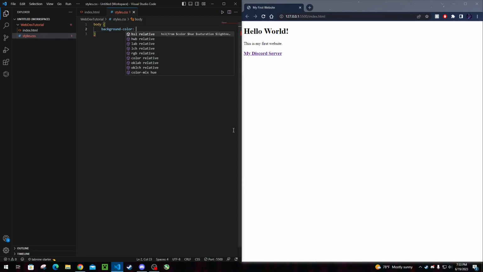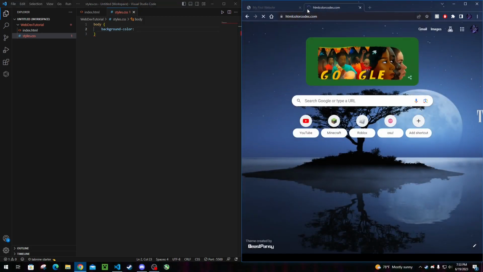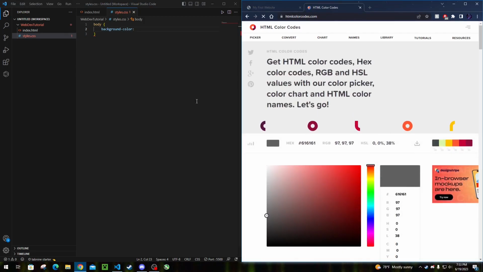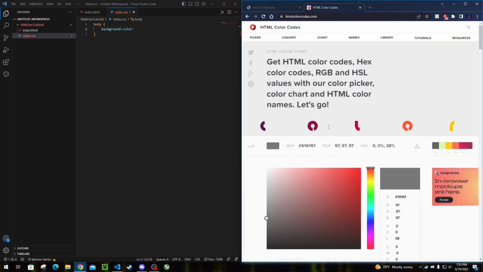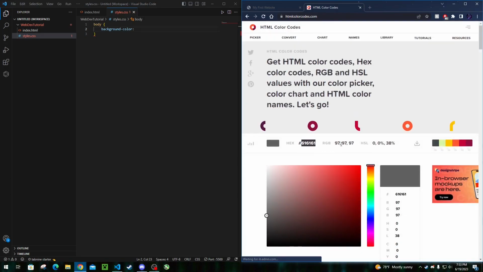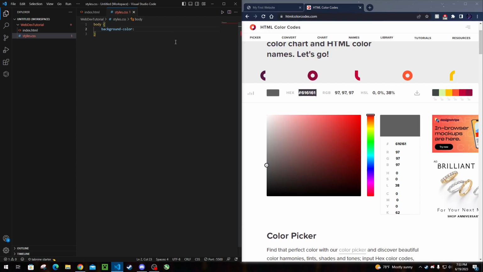Now, a place we can get all of our codes from is this neat little website called htmlcolorcodes.com. And here they offer colors in hex, RGB, and HSL. Now, I want to change it to this little gray color that they've already provided me. So I want to go ahead and copy the hex.